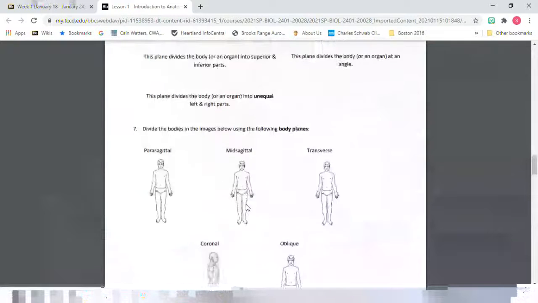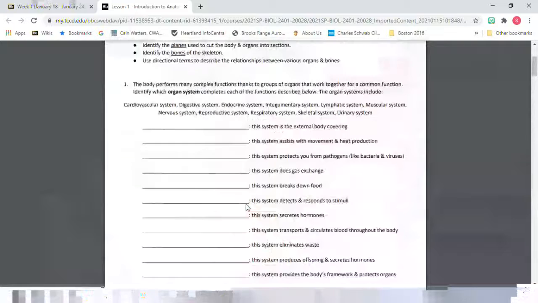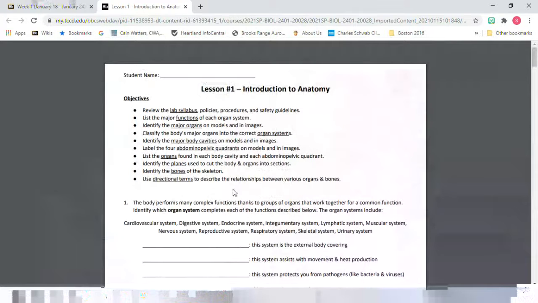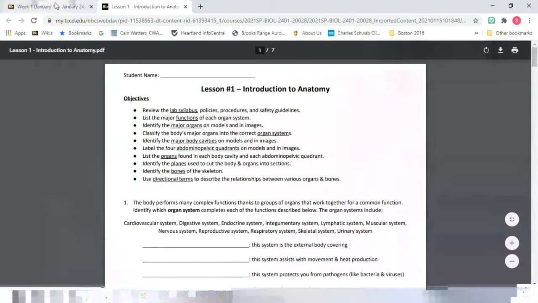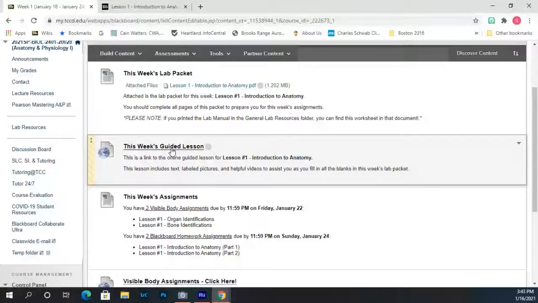Okay, now let's go back. And this is exactly the same as what would be in that lab manual if you had downloaded that and printed it. Okay, these individual sheets.